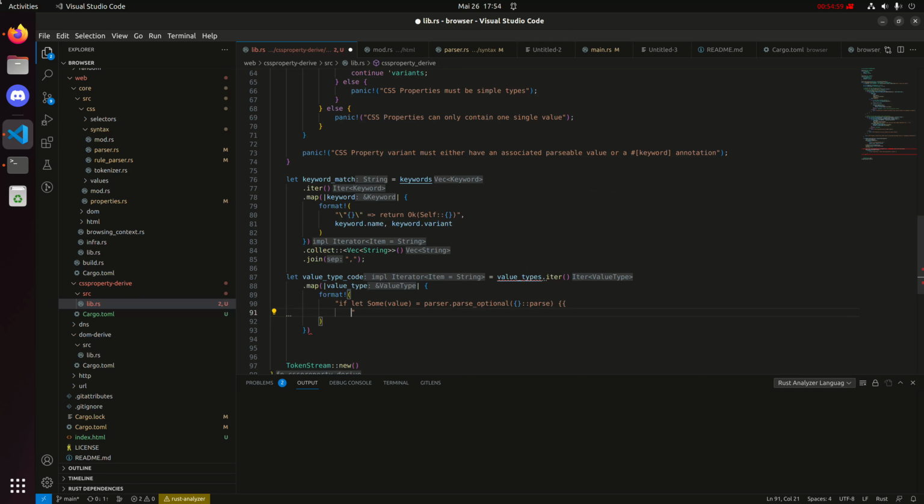And then we have to use the double brackets here because the single brackets are arguments for the format macro. So if we have successfully parsed an optional type, then we want to return OK of the type name, no, of self, the variant name, and then contained within the variant should be the value. And then that is basically it. Right.